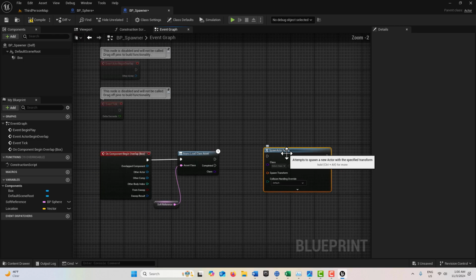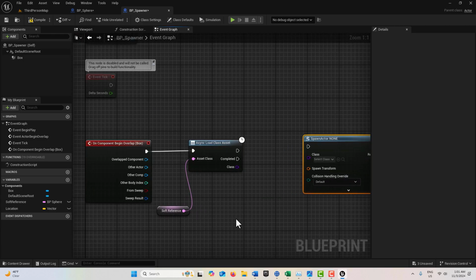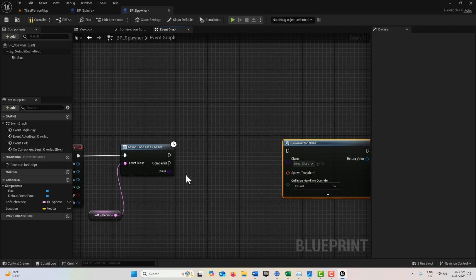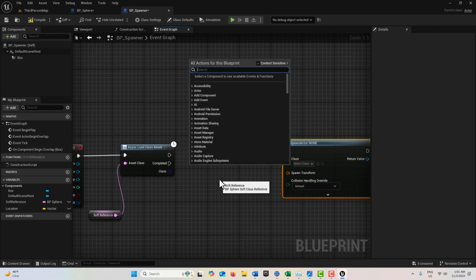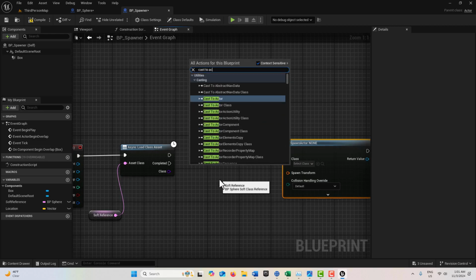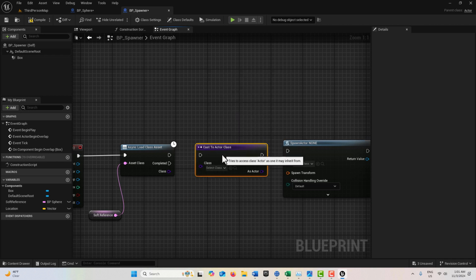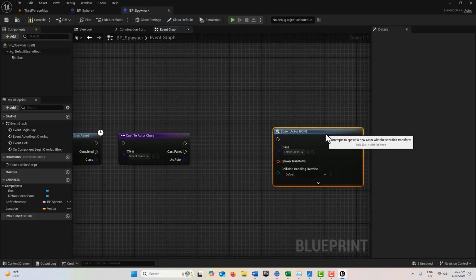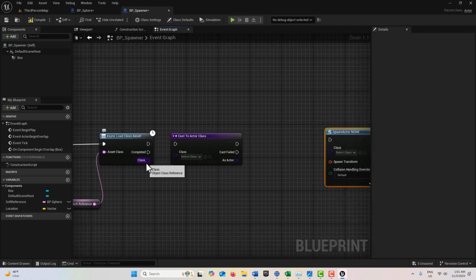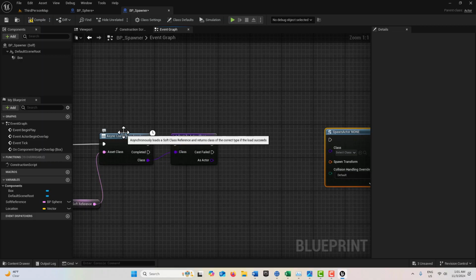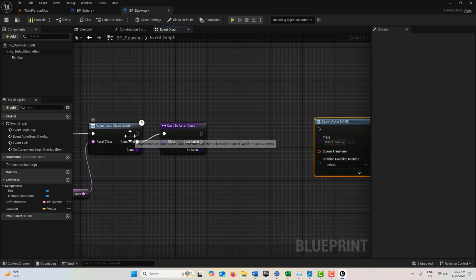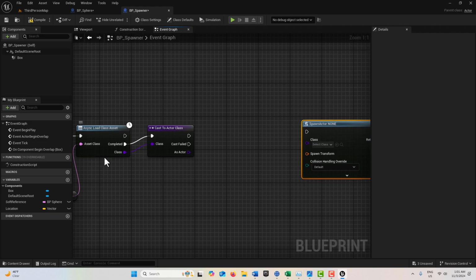So what we have to do is convert this reference, this soft reference, into an actor. So we can search for something called cast to actor class right here. And essentially what this is going to do is convert our object class into an actor class. So we're just going to pop this in here. And we also, on the async, we want to go off of the completed pin, not this one up here, because we want it to load completely into memory before we do anything.